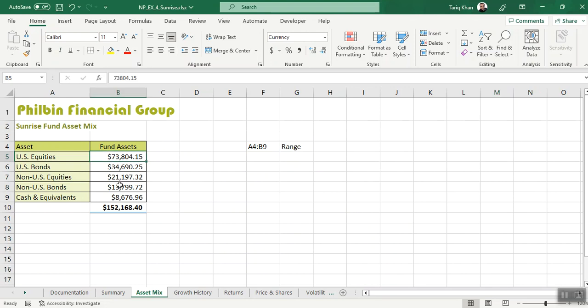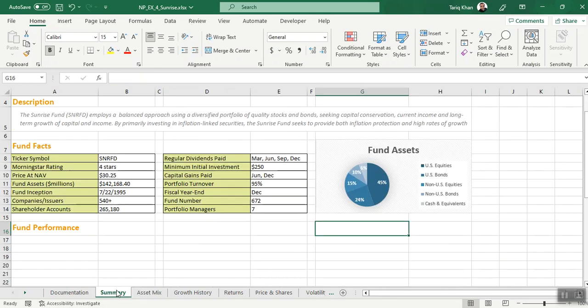So instead of 70, we are going to put 63,000, and let's see, it will change. So I click 63 and go to summary, and find out it's become 48 to 45 now, guys, right? So this changes automatically. Once you make a change at the asset mix, the chart will automatically change, guys, right?